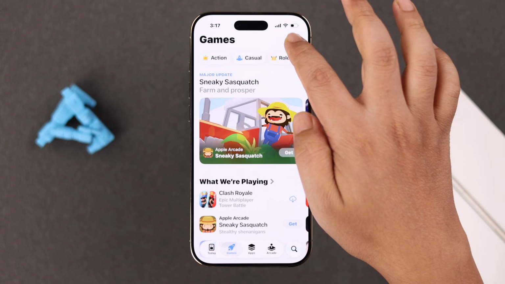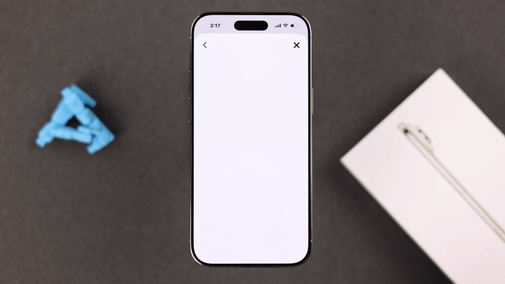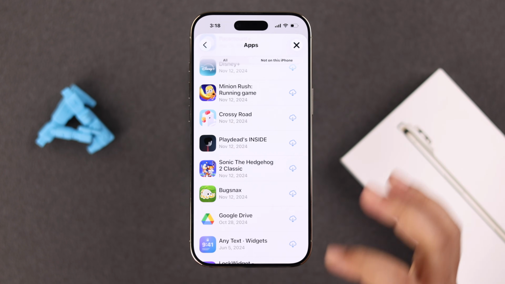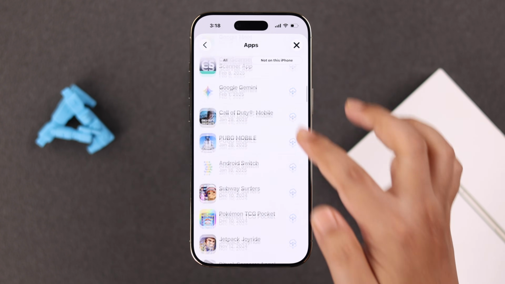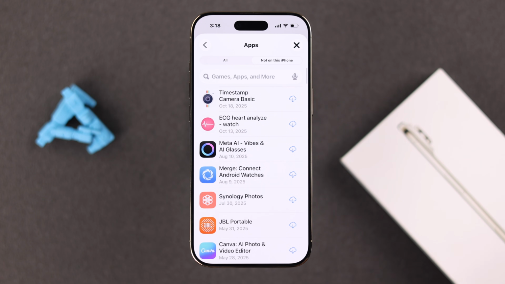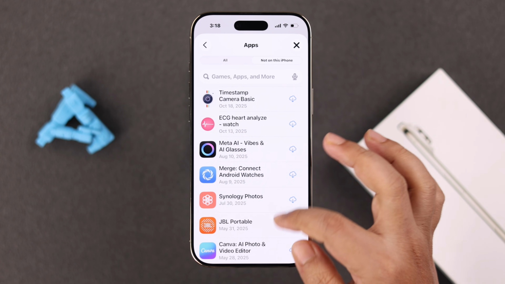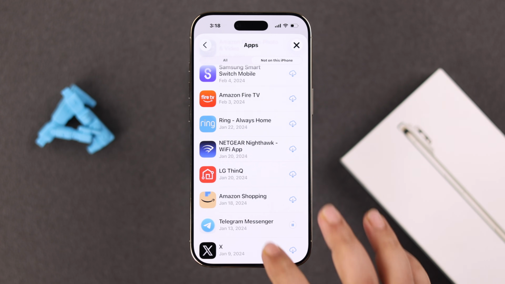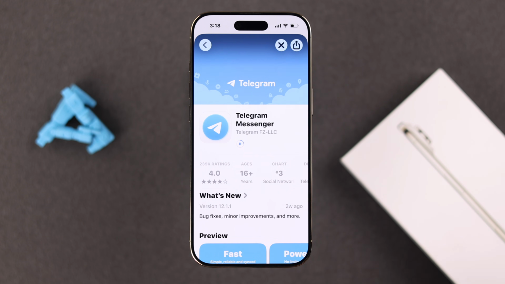If you go to your profile, to Apps section, you'll see all the installed apps list. And under the Not on this iPhone tab, you will see all those apps that are installed to the same Apple ID from your other Apple devices. What you can do is just install any of them quickly in this list instead of searching manually.